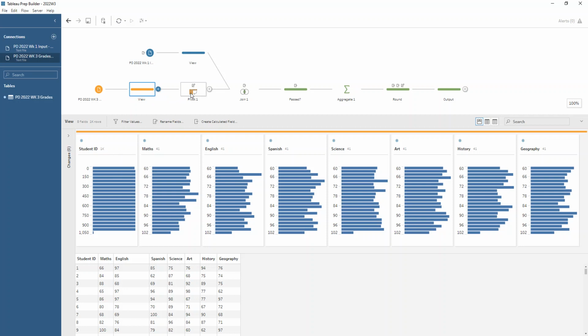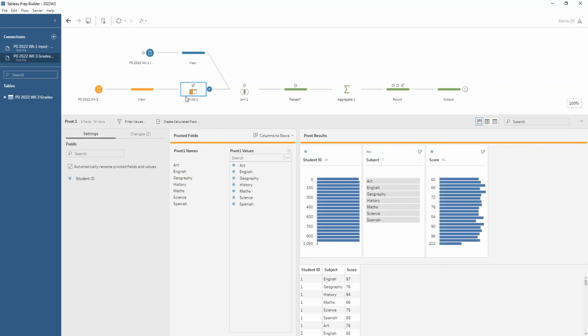Okay, so I decided that I wanted to pivot my data, my subject data, before I joined up to my student data. So I added a pivot step, and I'm on the columns to rows pivot, which is its default. And basically I picked up each of those fields for the subjects and dragged them over to this pivot one values section. And then we have our student. I renamed the pivot one names to be subject and the pivot one values to be score. And then I was ready to join those two datasets together.